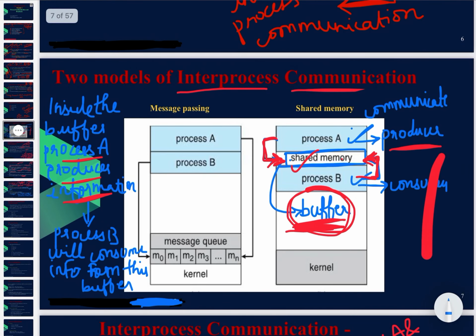So in case of shared memory, you have a process A, you have a process B. There is a shared memory between the two processes to communicate. Process A will act as a producer process, and it will give the information inside the shared memory buffer area. And after process A has given up the information, process B will go and consume the information from the buffer. Process B will wait till process A has produced the information. It will not consume information which has not been produced yet.